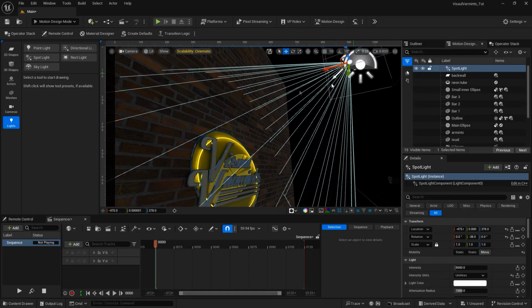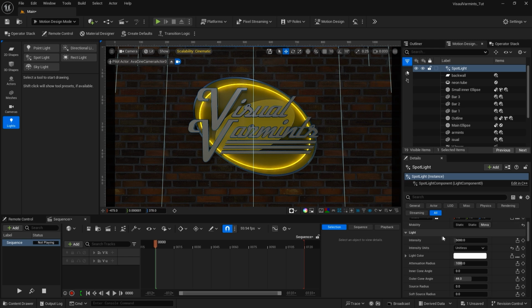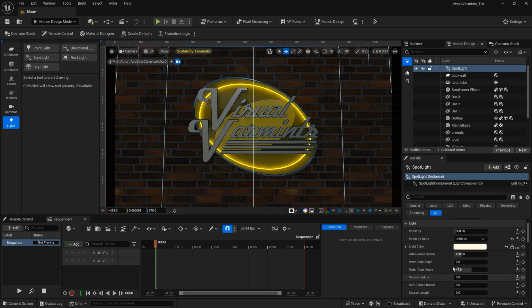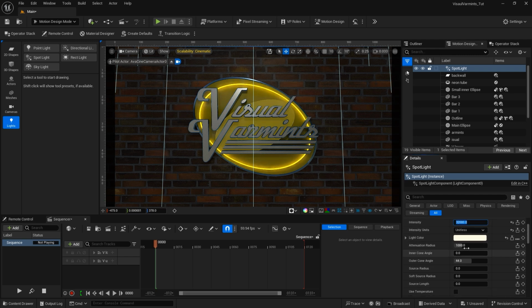So you see our spotlight up there, our back wall, our sign, and the throw of the light is facing the logo. I'll jump back into our camera and drop down here to our light settings. I'm going to change this to a very slight yellow. Hit OK on that. And for our intensity, we're going to increase this quite a bit, up to 32,000. And we'll make some adjustments on the radius here. The attenuation radius, we're going to bring that up to 2,500.